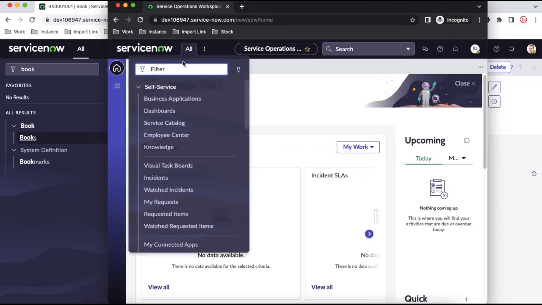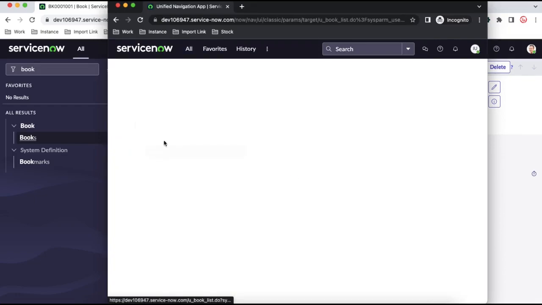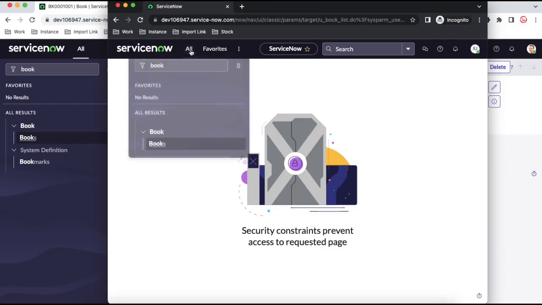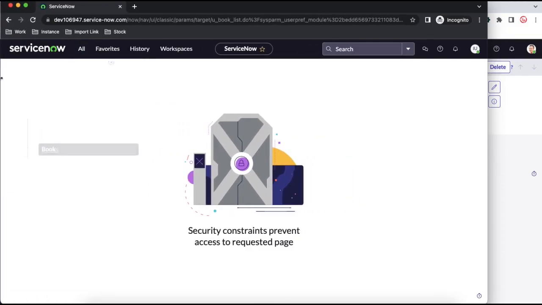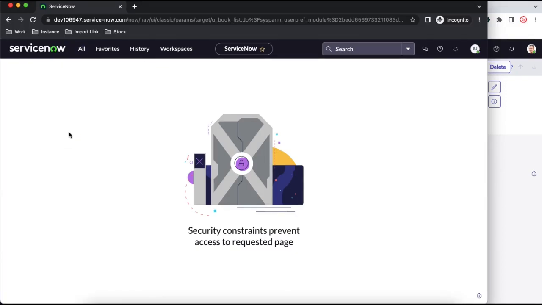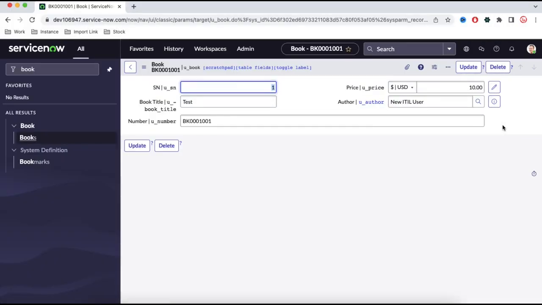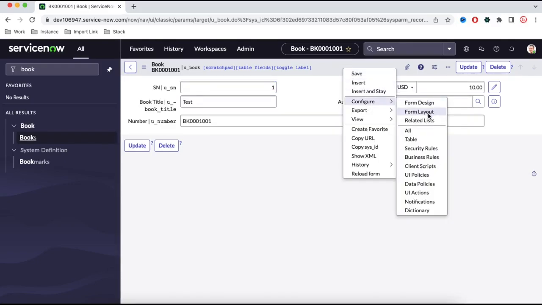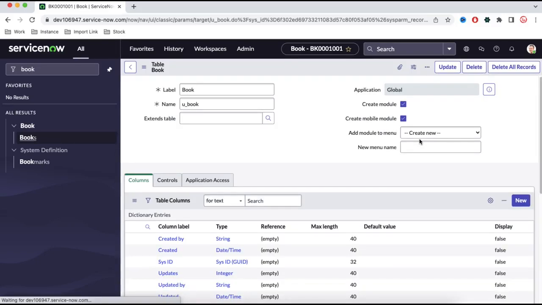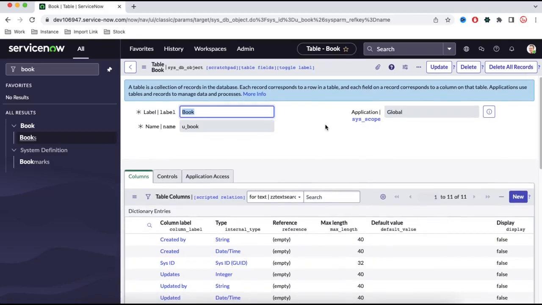And let's go back to the book module. If I type the book module and open it, it is giving a security constraint. In the left navigation, the book module is available. But when I try to open this module, it is giving the security access message, right? So let's first resolve this issue, and then we'll further discuss the form layout and list layout. So going back here, right click, configure, and then if you go to the tables module, it will directly land on the table object where we created the table, right? So this is the table object where this table was created.